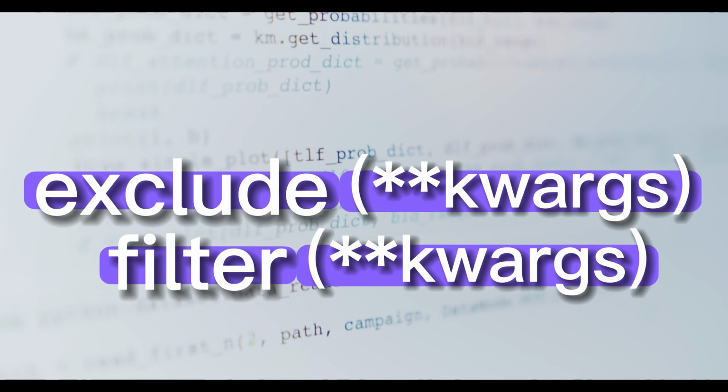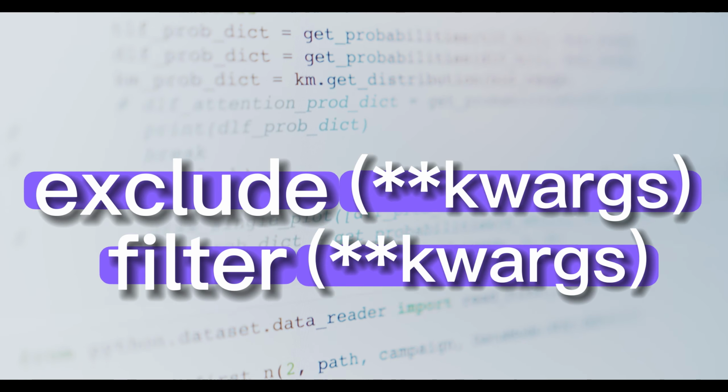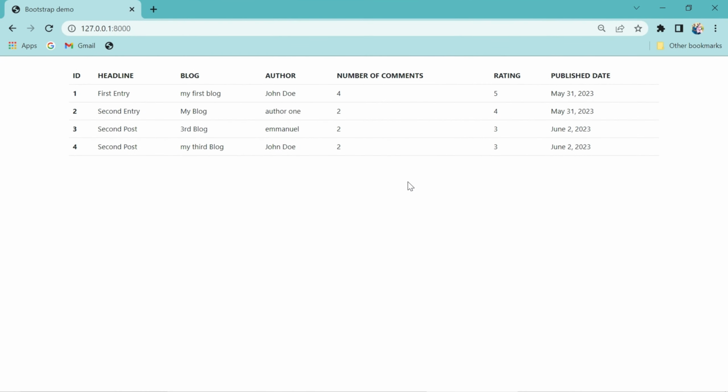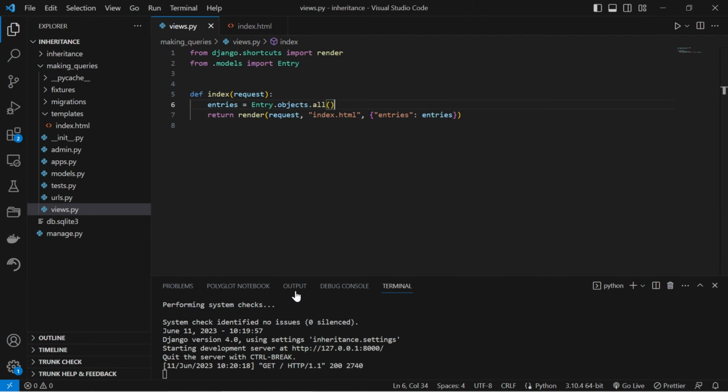Let's dive into real-world examples and witness the power of selective data retrieval in action. In this illustrative demonstration, we shall leverage the pre-existing models, views, and templates to showcase the practical implementation of filtering objects. With the application of the filter method, we shall elegantly sort through these table objects and selectively retrieve only those with the count of precisely 2 comments.